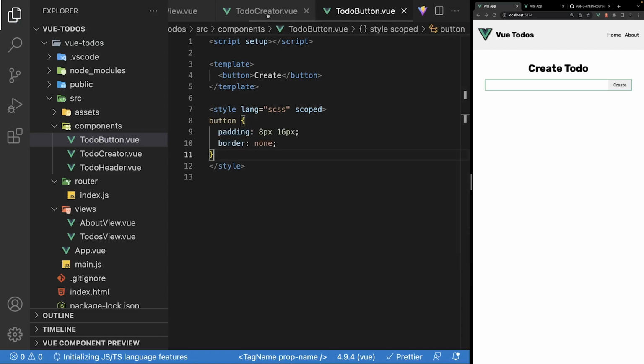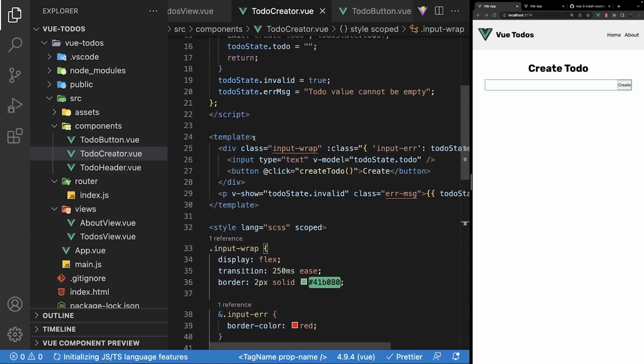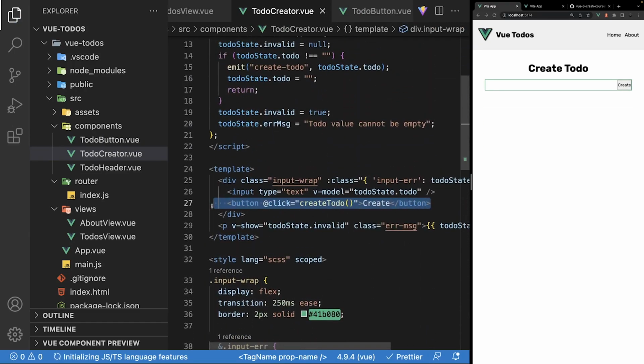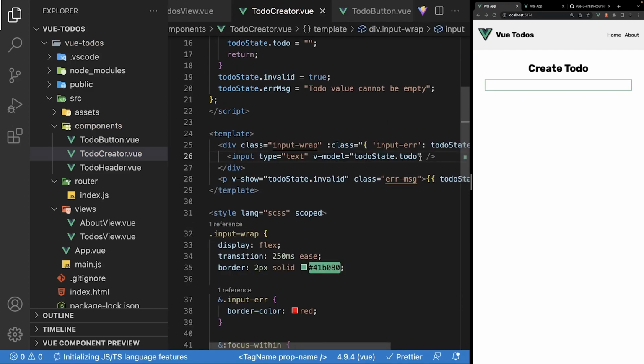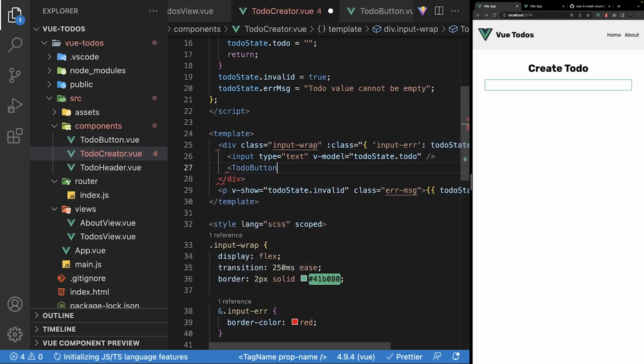And back within the to-do creator component, let's remove the styling for our button. We no longer need this. And then we can also remove the button here as well. So instead of having the button markup directly within the template, we're going to use the component we just created instead. So we'll say to-do button. And for some reason, this isn't auto imported again.